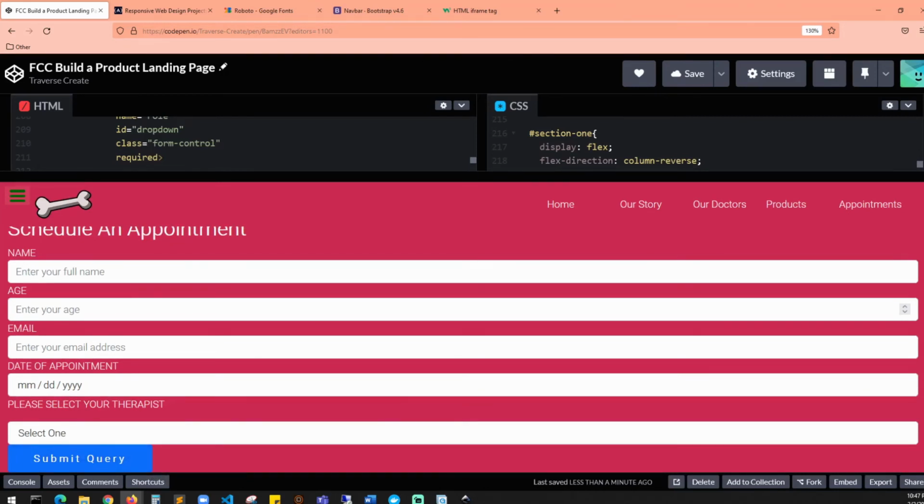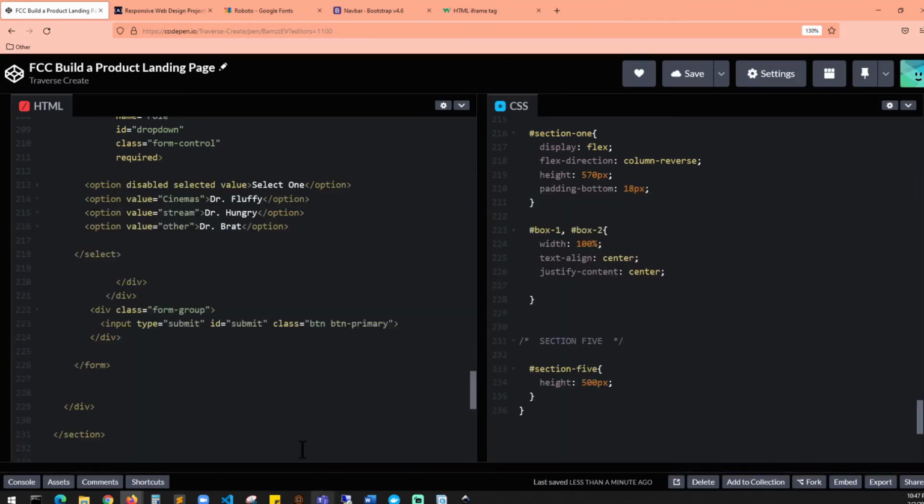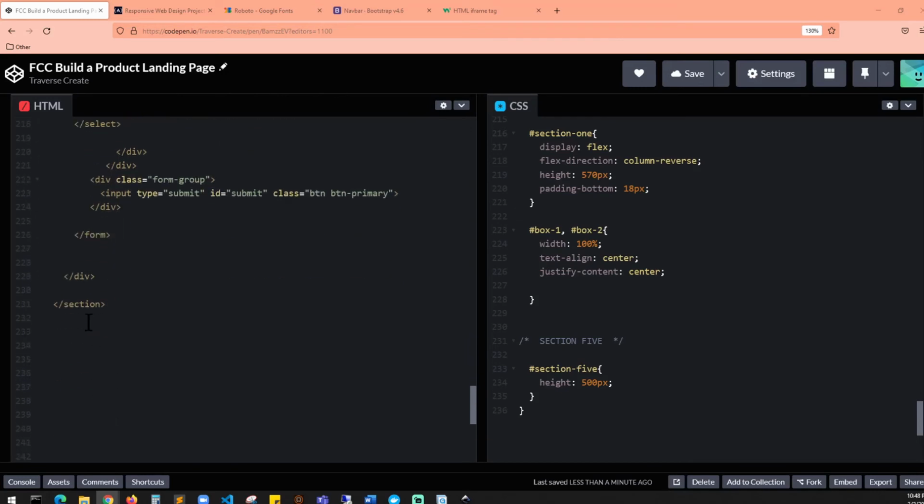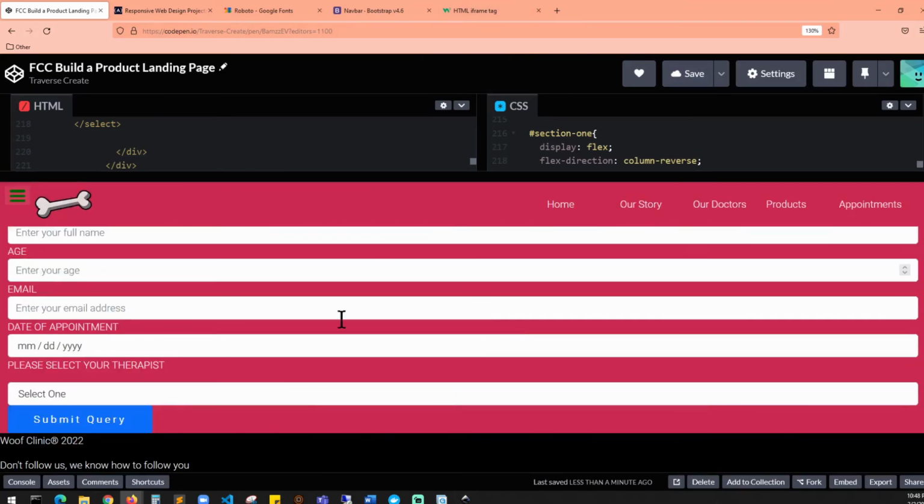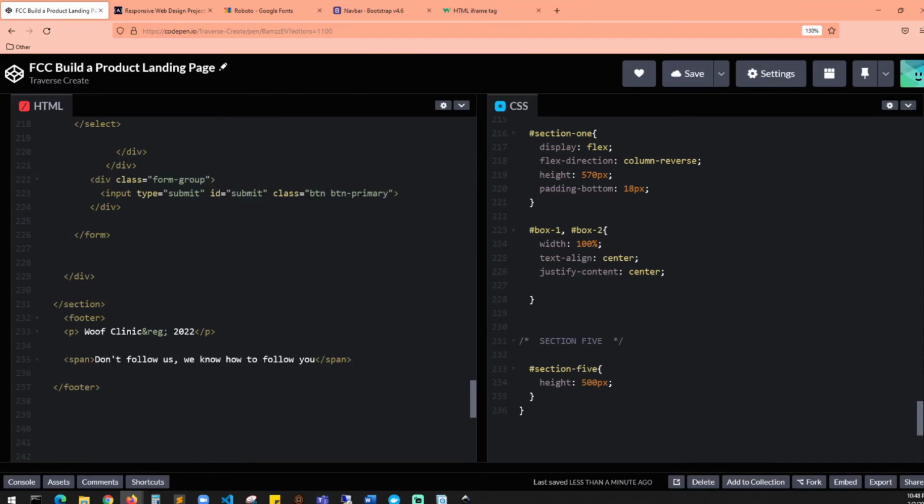We're going to give some classes. Now I'm going to give a small footer, create a footer. I already have this small footer created. So let's say all the way after the section, I'm going to save this. The footer says Wolf Clinic registered trademark of 2022. And I have a small span tag, which says don't follow us, we know how to follow you. So this one goes all the way at the bottom. We can fix this. You can give whatever styles you want.